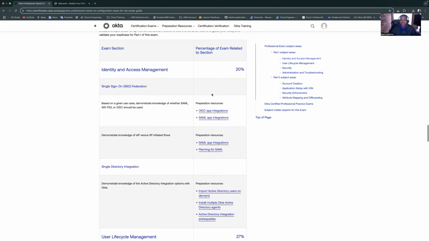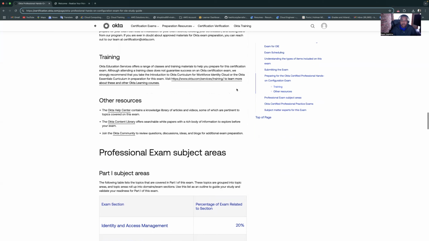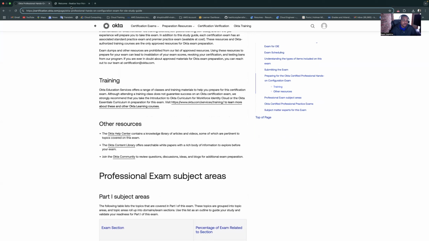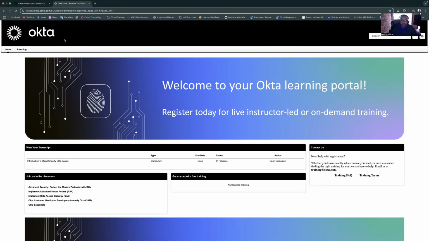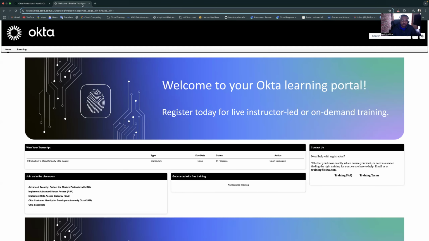So, preparation. Let's go over the preparation. As far as the preparation is concerned, once you sign up for a free trial account, you'll use your credentials to access the Okta Learning portal. Let me show you what I mean here.